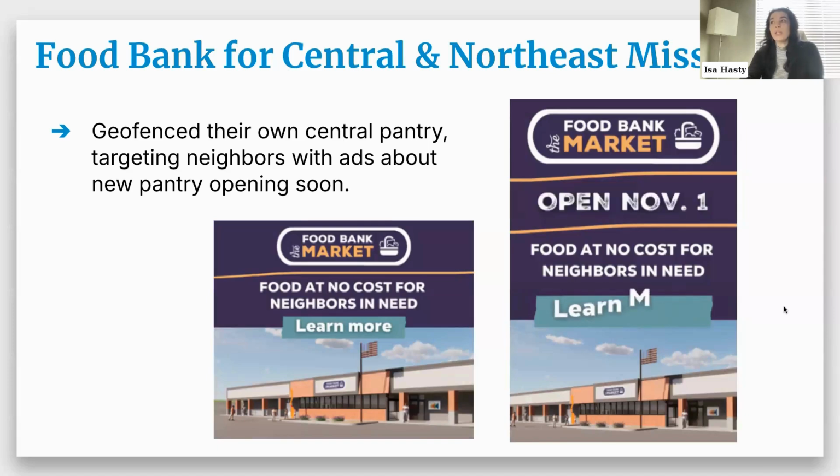So they actually targeted their own central pantry with these ads, letting neighbors know that there would be new resources available to them soon. They could click through on this CTA here and get to a page where they could learn more about when the pantry was opening, where it was, what services were available, all of that stuff. So definitely, if you're in health services or human services, think about the ways that you can use these advertising campaigns, not only to reach donors and attendees and supporters, but also beneficiaries.